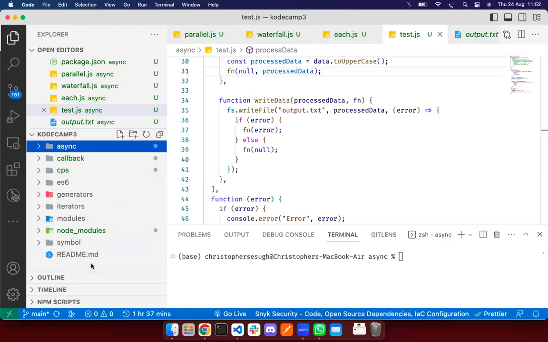And without talking much, let's jump into inbuilt Node modules.